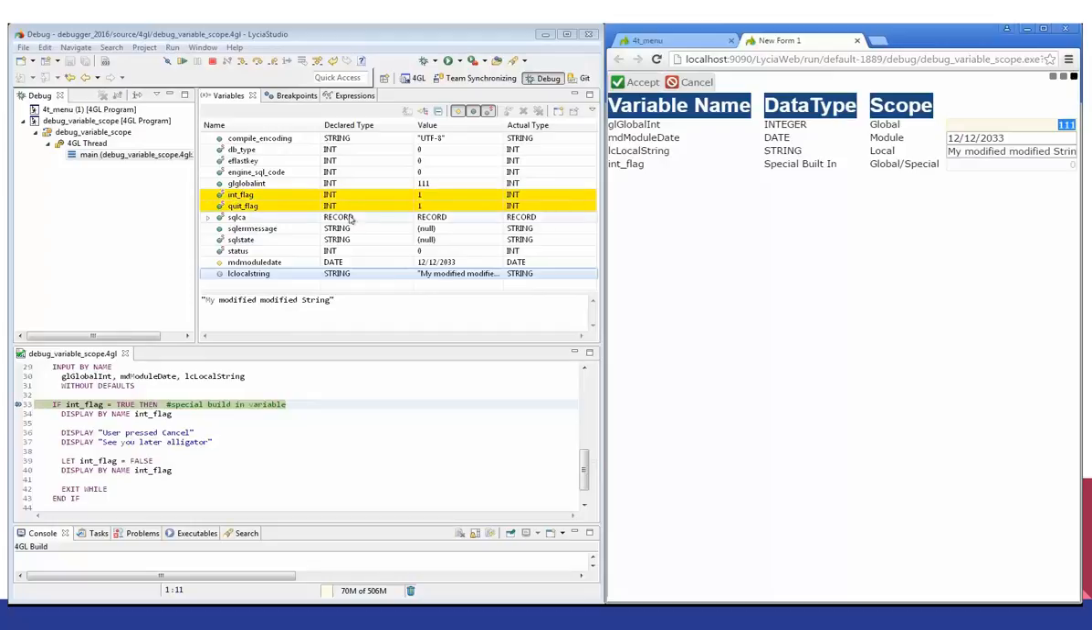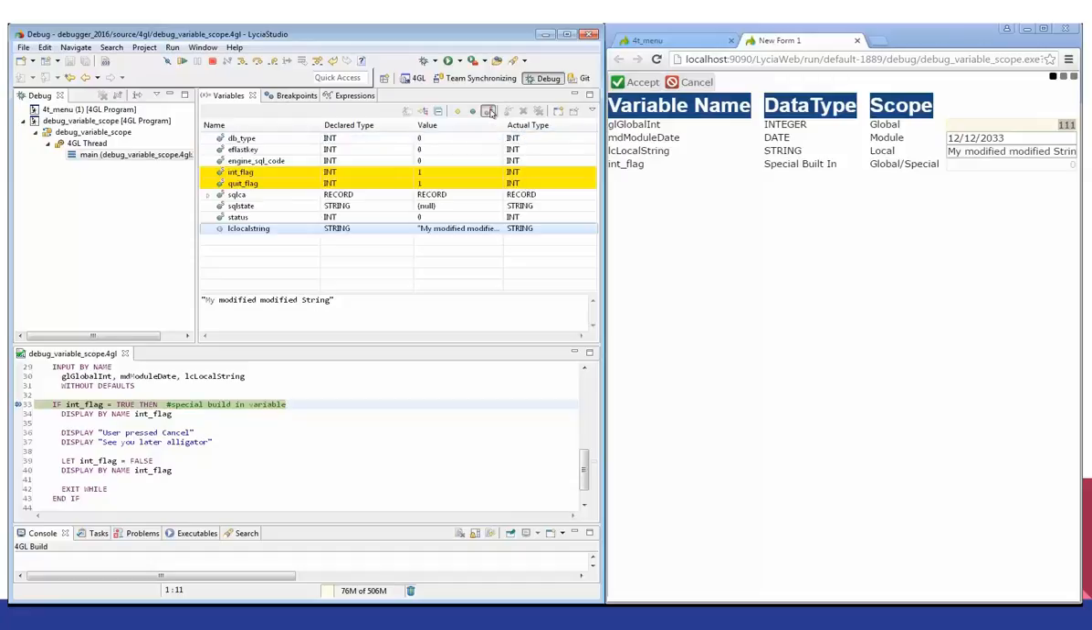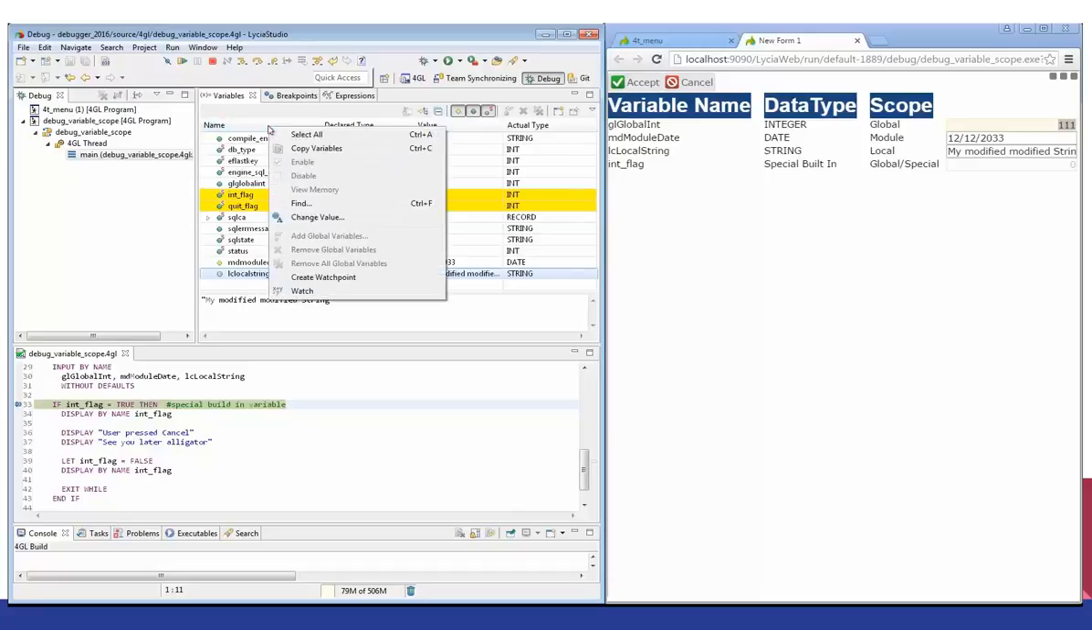Only local variables are shown all the time, regardless of whether the filters are on or off. All of the variables are displayed only when the corresponding filter is switched on. From the context menu here, you can also find the necessary variable by its name.